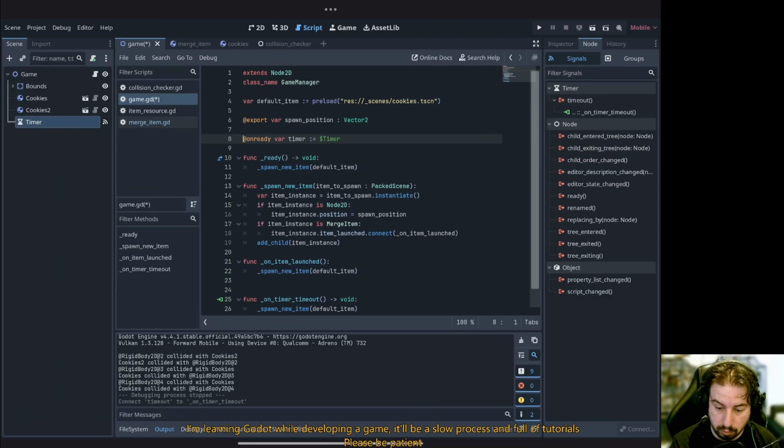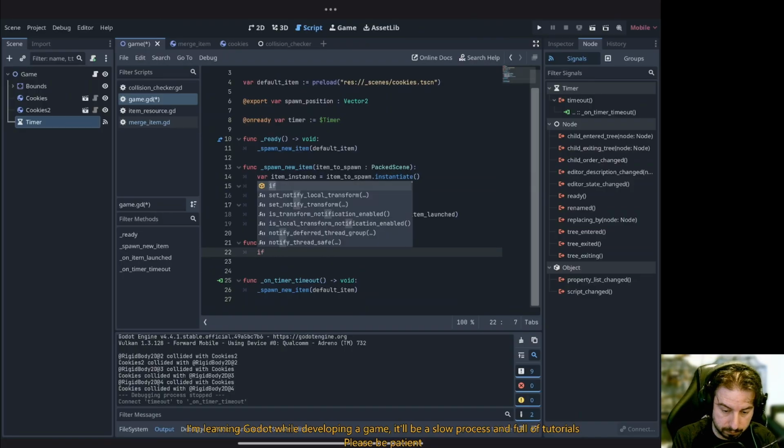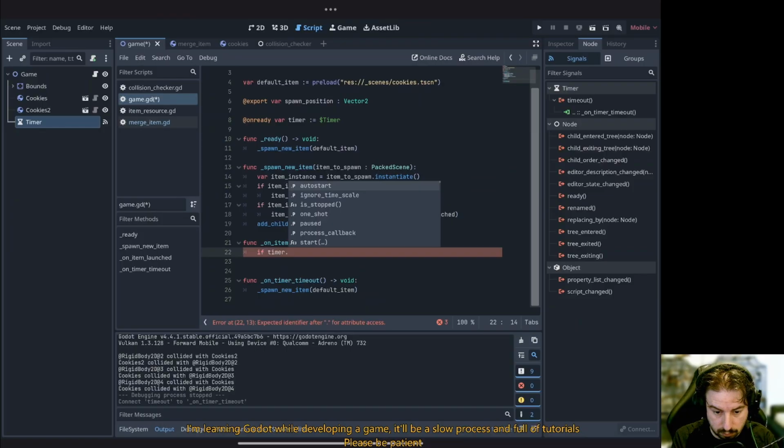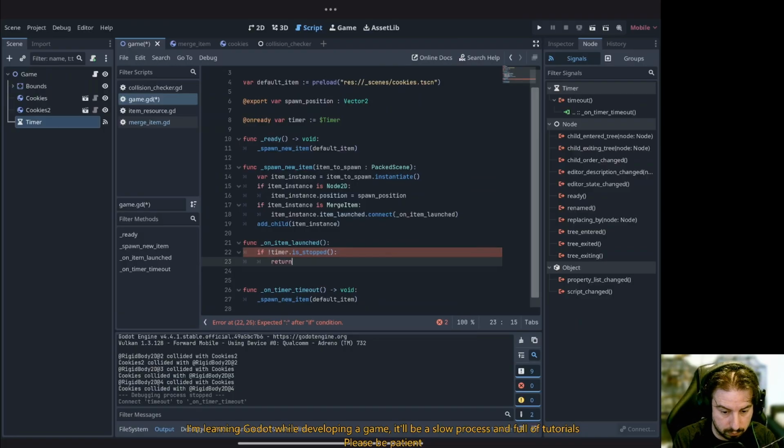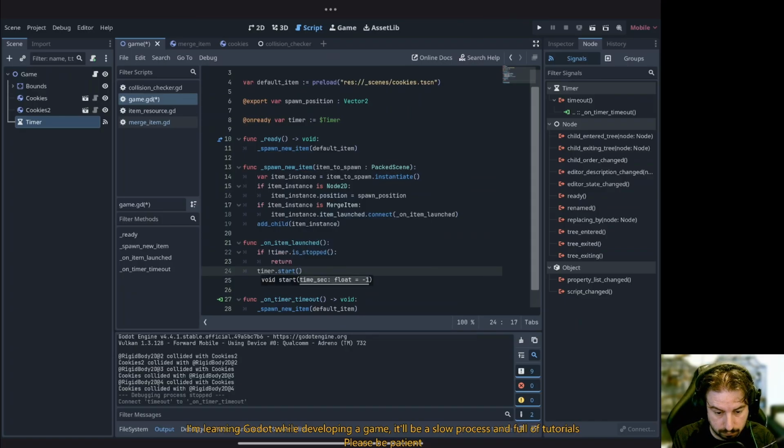So on my item launch I'll put if timer stop, but if it's not stop, just return, and then timer dot start. And now whenever we launch an item, it will activate the timer. The timer is set to 0.5 seconds. So every half a second it will spawn. And that will give me time for the object to be launched.